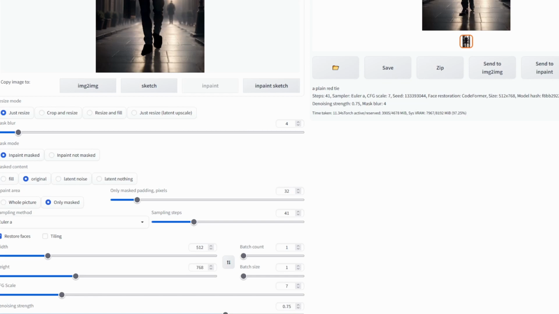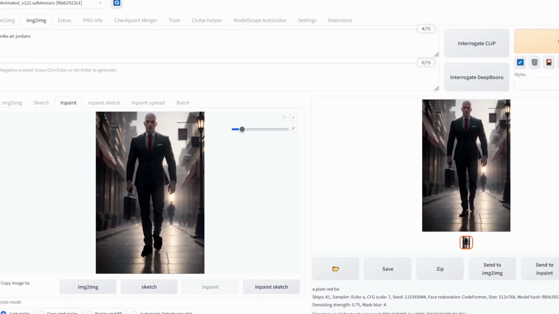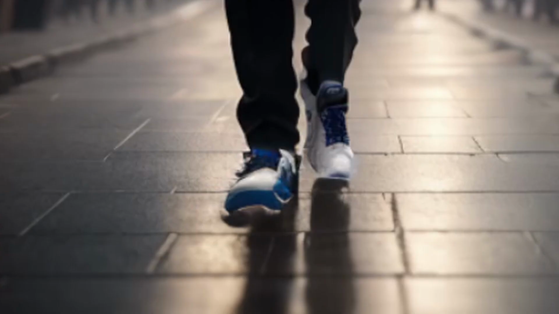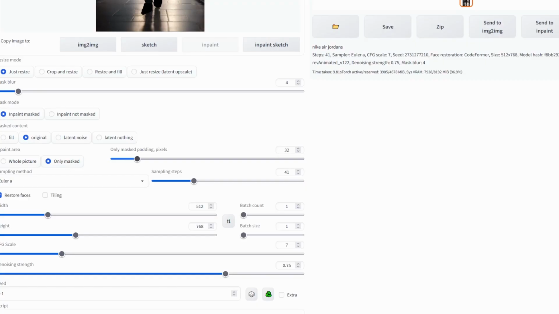I'm going to demonstrate. First I'm going to use whole picture. So we're telling the image to create the whole picture again, but also remember to add in the new Nike Air Jordans, so it should look much more natural. I'm going to click generate. Now we have the Nike Air Jordans on his feet. I must admit they don't look the very best, but you must pay attention to one thing, and that is the direction his shoes are facing, because now I'm going to use only masked and show you the difference. And I'm going to set the padding all the way down, and I'll explain what that does right after this.